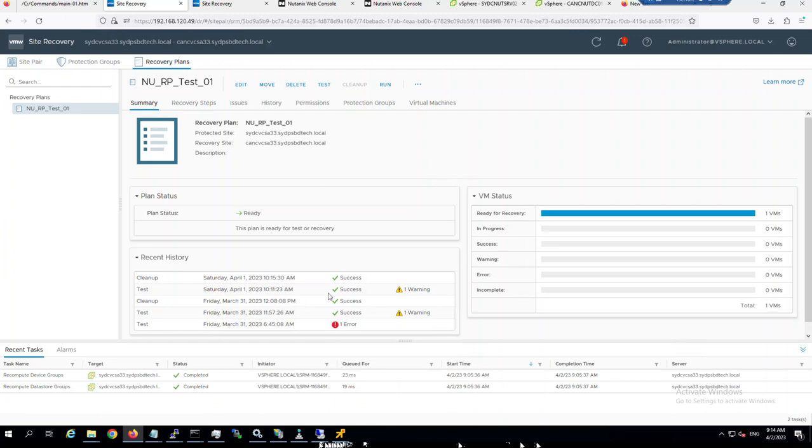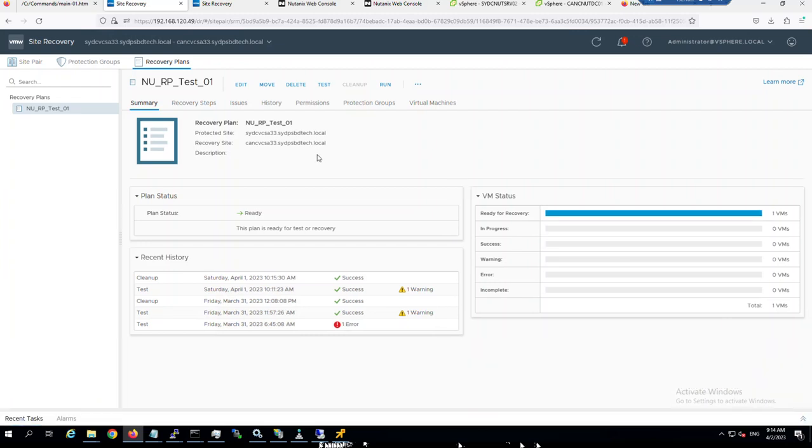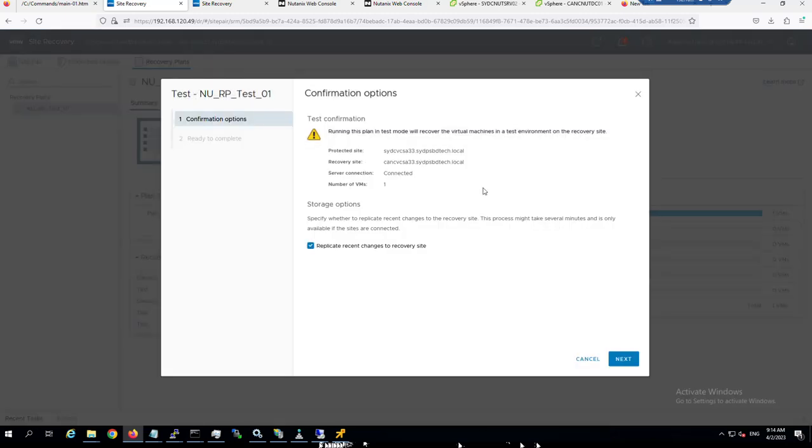So now we go test. Now, this is where you could say, in production or test environment, replicate the recent changes to the recovery side. If you don't do this, then it won't take a snapshot and move the snapshot and merge the changes on the other side. What it will do is, whatever is there at that point in time, it will boot with whatever is there.